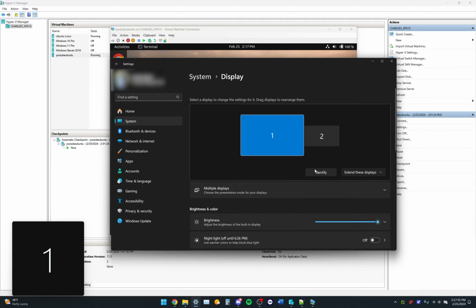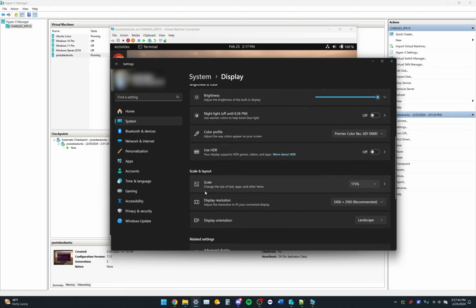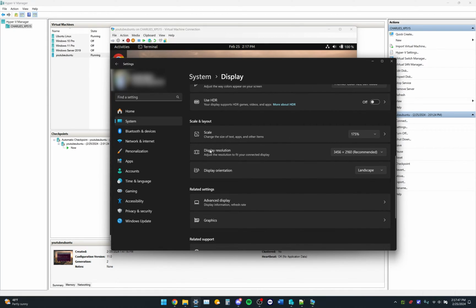But if you're not sure, go ahead and look at the display that you want to run it on. Click Identify. In my case, I see this is number one. So make sure that number one is selected, or whatever number you want to run it on is selected for you. Go ahead, scroll down just a bit till you see display resolution, and take a look at what resolution you're at.